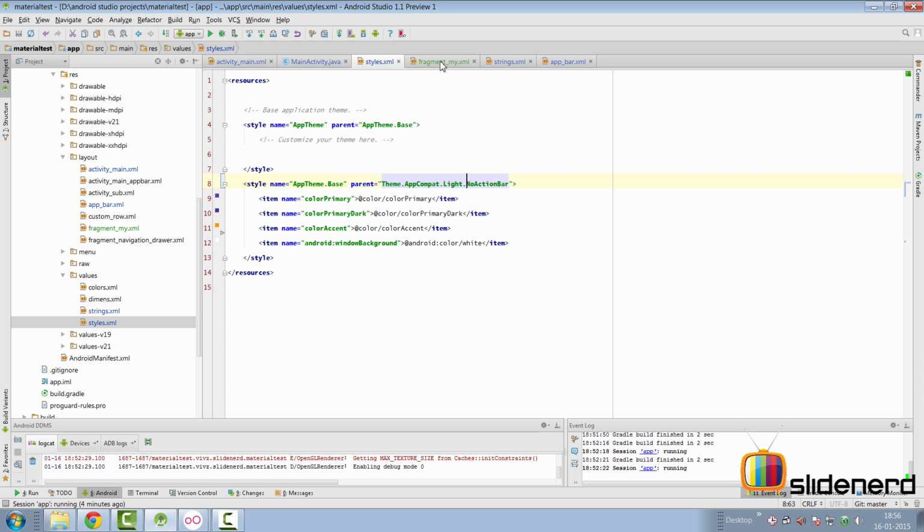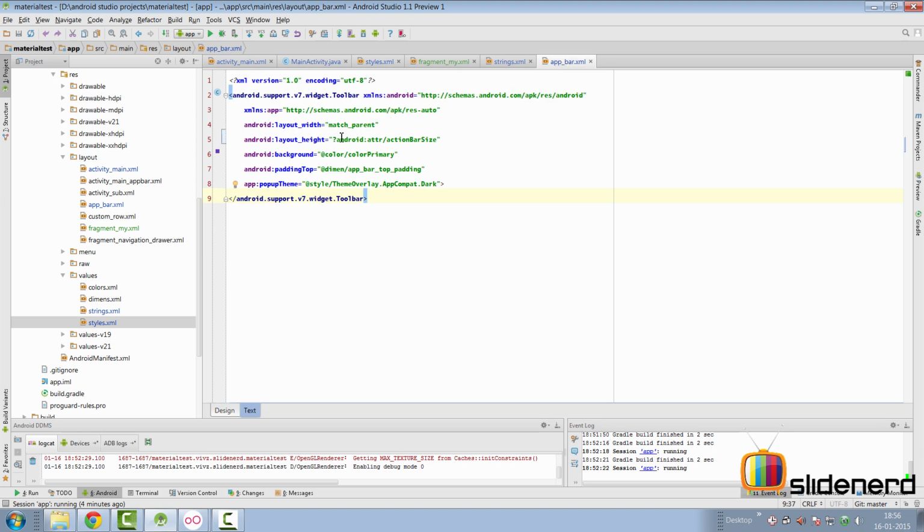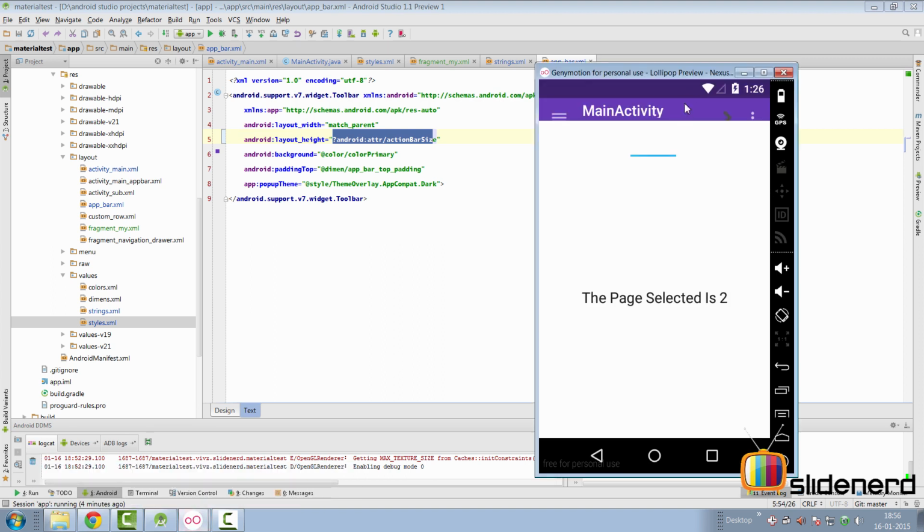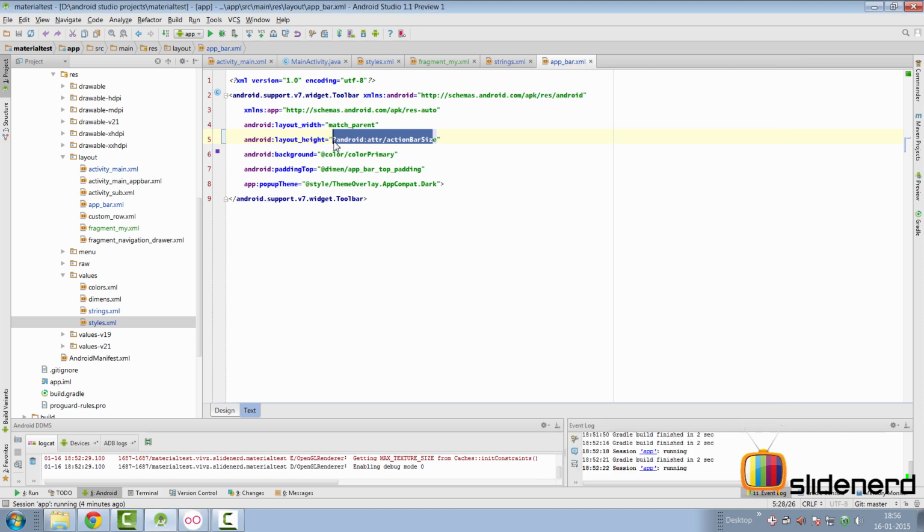So at the same time, we go here to our app bar, and if you notice, I have specified the height here as attr action bar size. Now this mess here is because of this attribute playing and messing with the hack that we used earlier for the translucent status bar. So I'm going to simply clear this height for now, and I'm going to use wrap content here to make things work. And this is also one of the reasons why I don't use hacks.